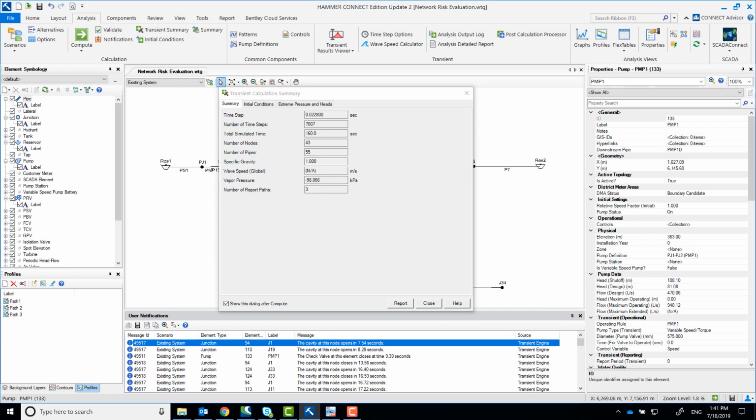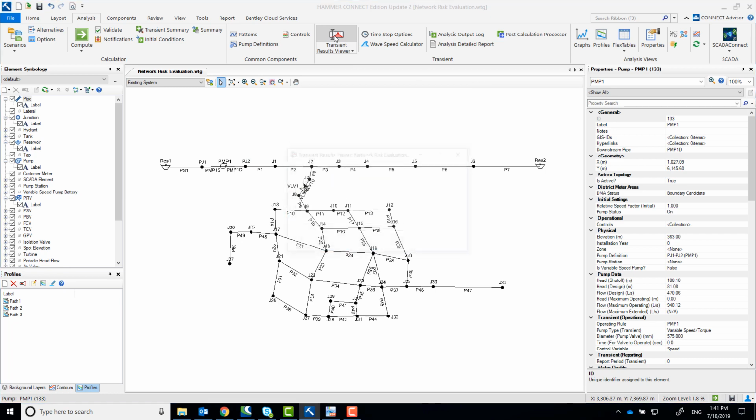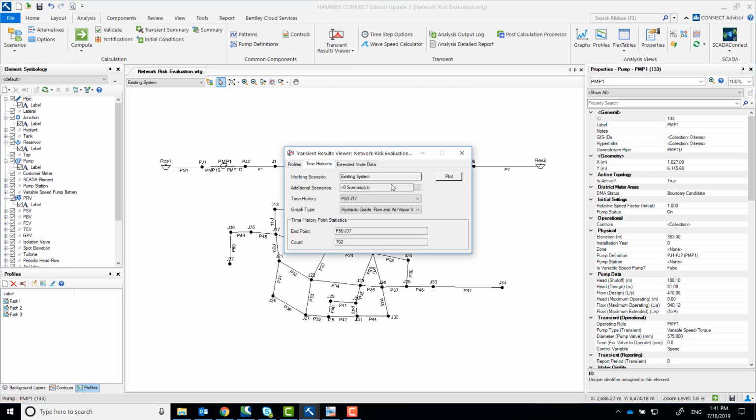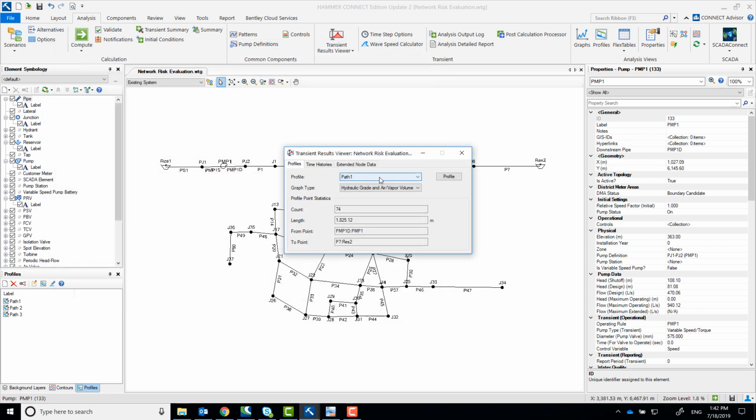The user notifications show that cavities are opening and closing, indicating vapor pocket formations. Take a look at the hydraulic grade and flow and air vapor graph for the discharge side of the pump. The hydraulic grade line drops as the pump shuts down at 5 seconds. Flow drops to zero and then starts up again when the pump restarts at about 25 seconds, as we specified in the pump's speed pattern.